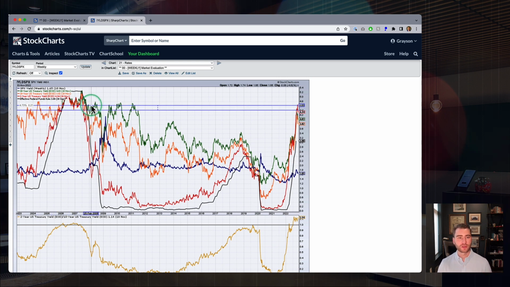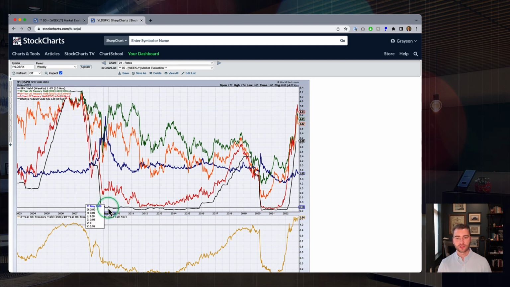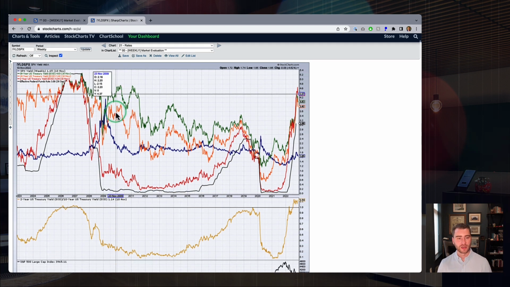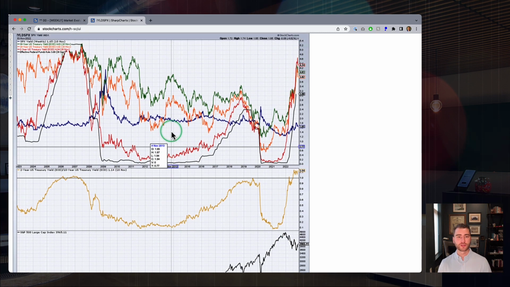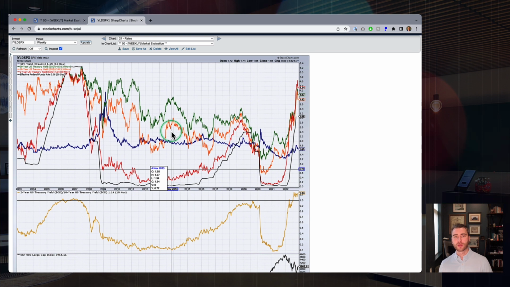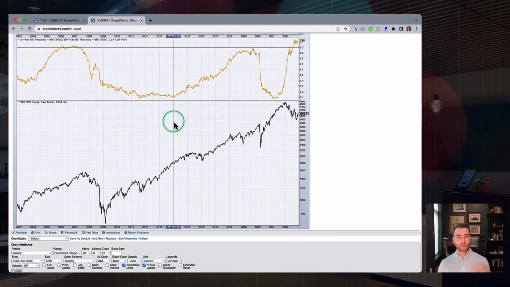You can also measure different things. So if you wanted to measure percentages in either direction, you can see actually how far we've come up on a percentage basis, how far yields have moved. Crazy stuff. And you can do this inspector as well to compare, like we were doing with that dynamic yield curve. You can compare different parts of the chart at the top to where we are down at the bottom.